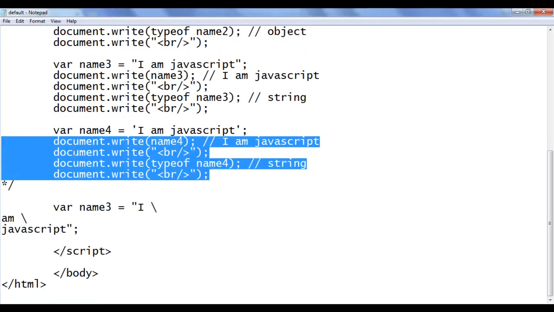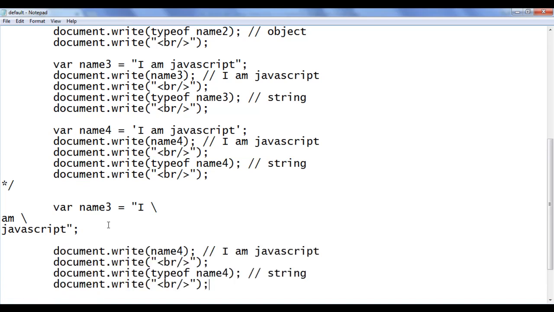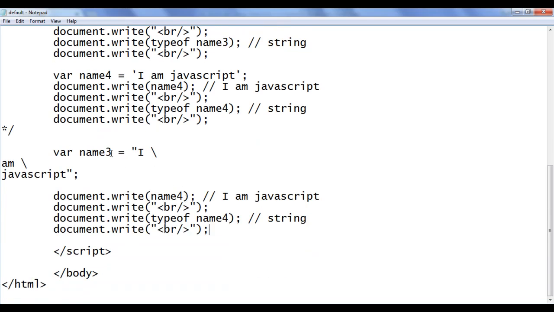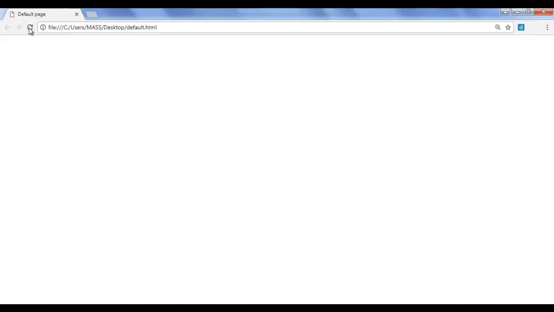I'm going to copy these lines of codes and paste down here. Let's change this to 5. Here I say 5. Here I say 5. We'll get I am JavaScript and string displayed. File, save, go to browser and refresh. You see we got I am JavaScript and string.